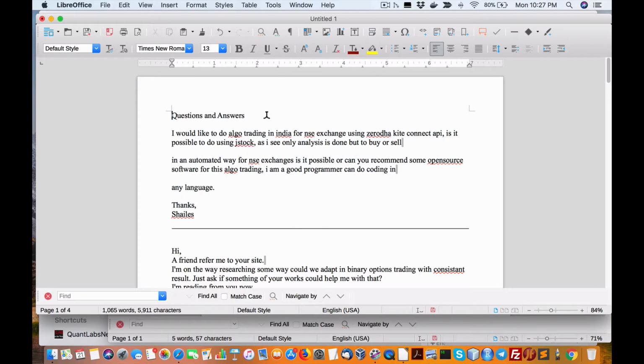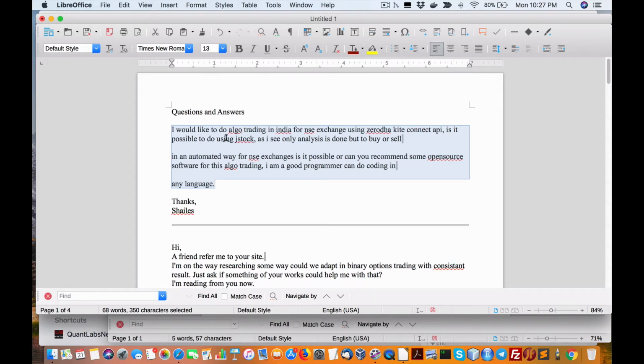So the first Q&A is a comment or an email. I'd like to do algo trading in India for NSE exchange using Zerodha Kite Connect API. Is it possible to use JStock? As I see, only analysis is done, but to buy or sell.